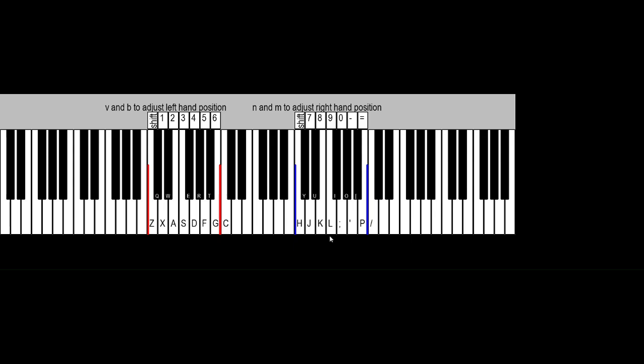V and B are right below the thumb on the keyboard, so I can shift easily, like that. And also N and M are below the thumb on the right hand, so I can also shift easily, like that. Now these numbers, shift and 1 through 6, shift and 7 through 0, and dash, equal, are for different hand positions within the octave.